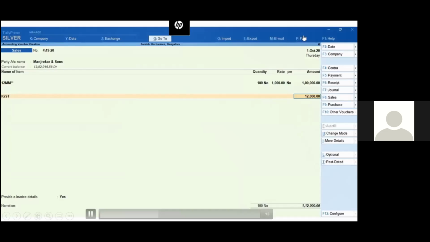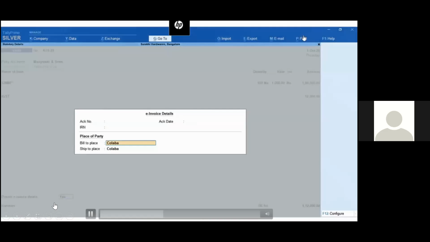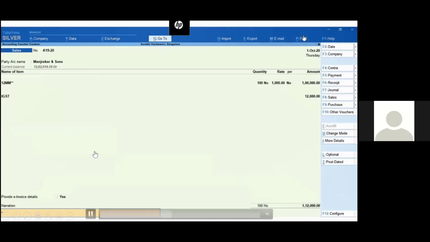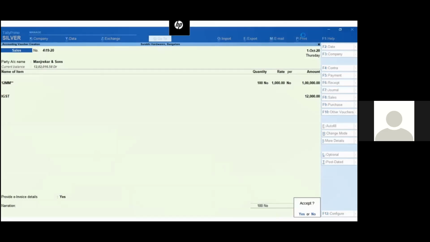The moment you enter this tax ledger, it will ask here what e-invoice details are required. So once you press enter, it will connect to the IRP portal, and before that it will ask, do you want to generate the e-invoice, yes or no? Once you say yes here, it will ask for the user ID and password of your IRP system, and you will provide the user ID and password of the IRP system.